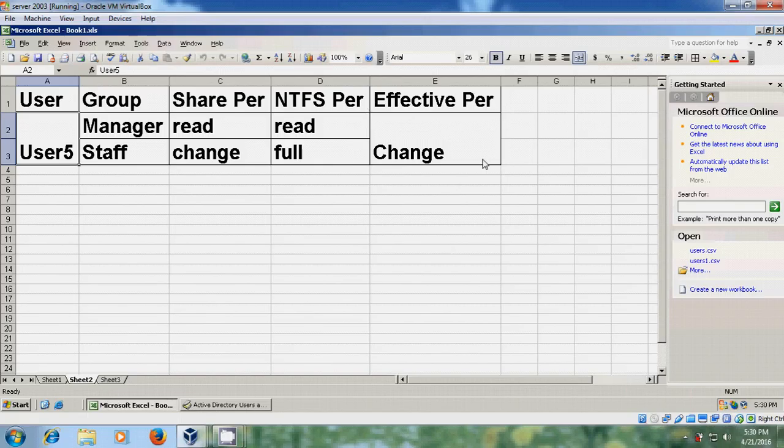So how to find this? Here in shared permission, first it will compare the manager group and staff group. Read and change are there. So here it will select the best, or least restrictive, permission. It will select change permission.